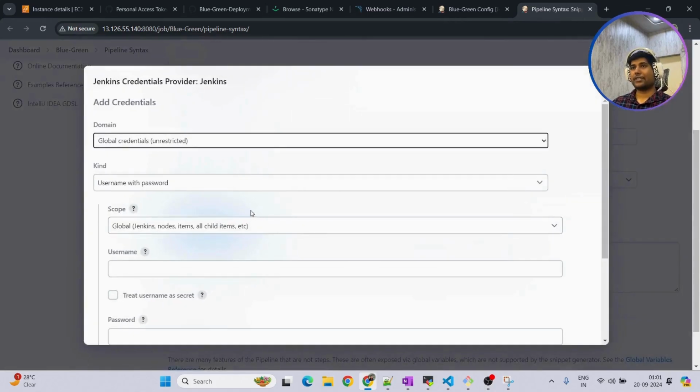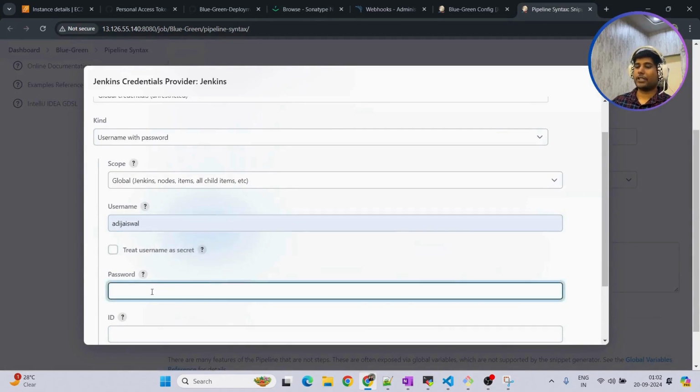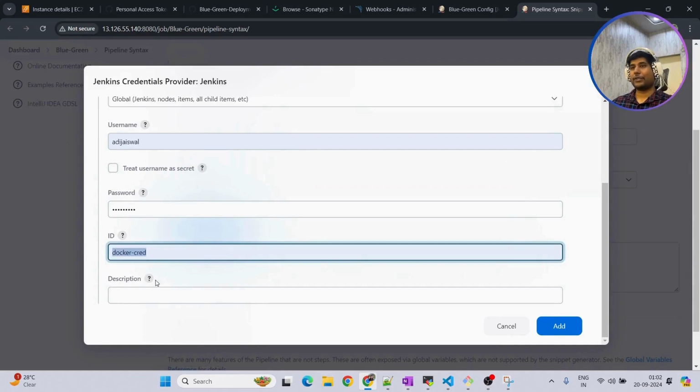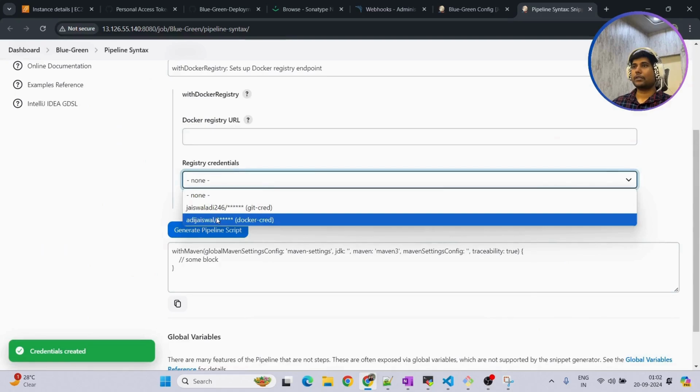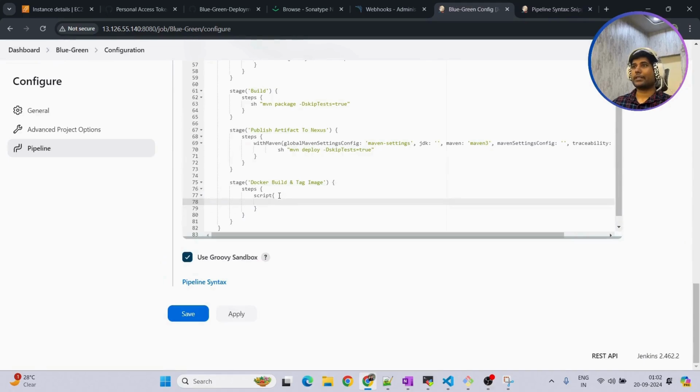So let us create registry credentials. Username is going to be this, and password we need to provide the Docker Hub password. Okay, and ID you can give and description you can give. Select that and generate the block. Copy that now and paste it here. Okay, now we have to write the build command here, and let us write that as well.